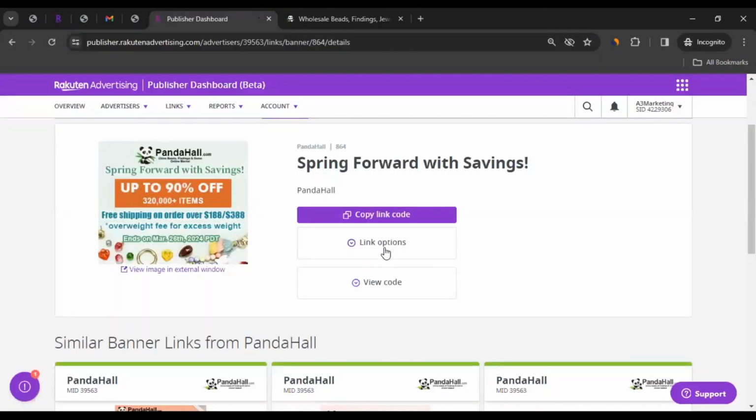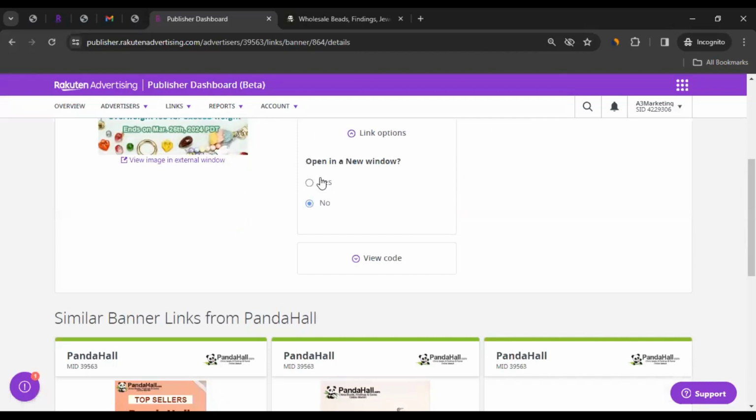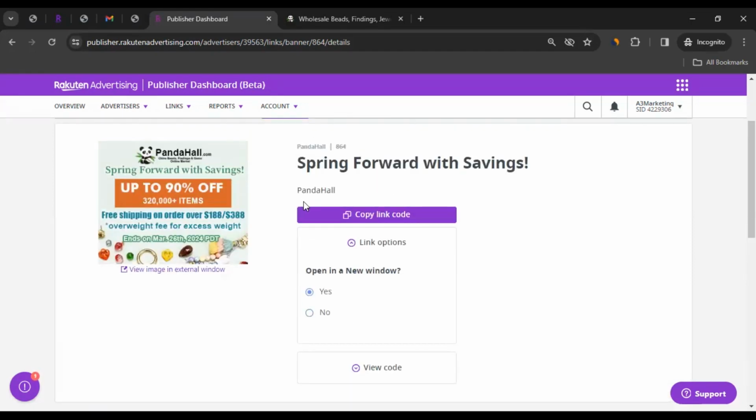Now, I can click on link option. I can open it in a new window. That means if I go with this option and integrate this link within my website, if someone clicks on it, they won't leave my website. It will open up the brand page in a new tab.